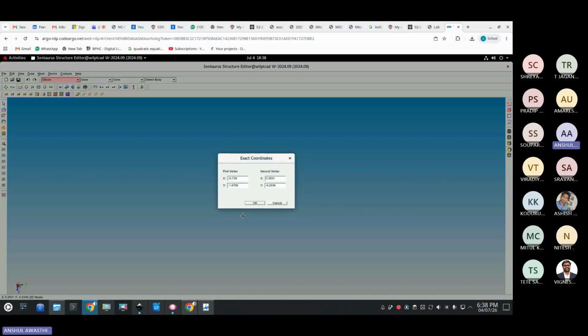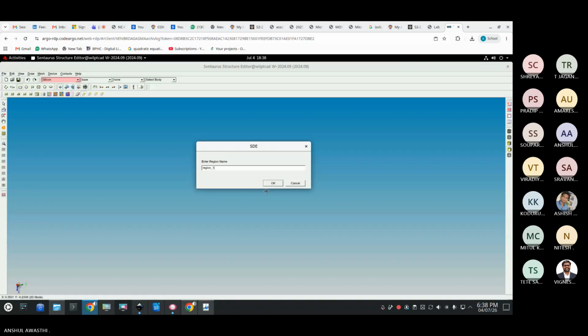The length of my source region is 30 nanometers. So it will start from 0.0 and go to 0.030. The height of my total device is, let's say, 20 nanometers. So it will start from 0.0 to 0.020. So this is my source. I'll give it the name source, and press OK.